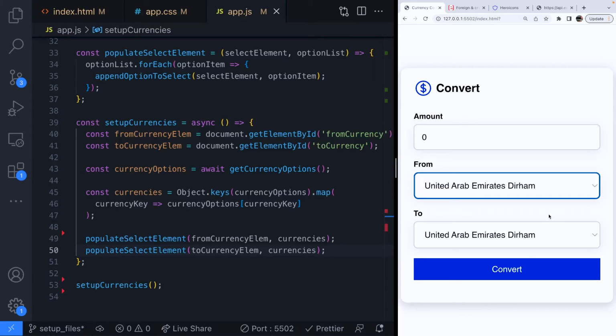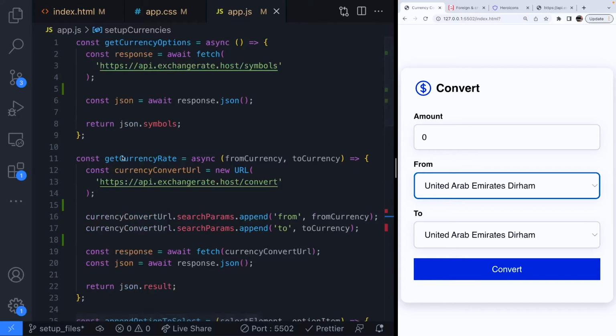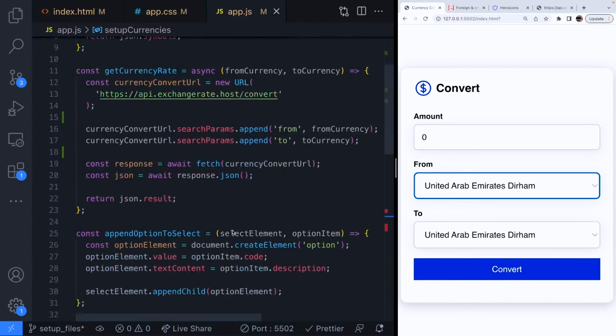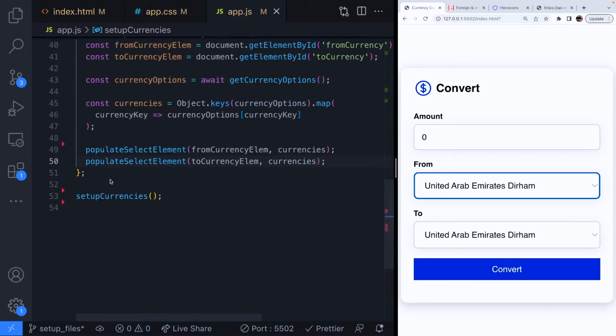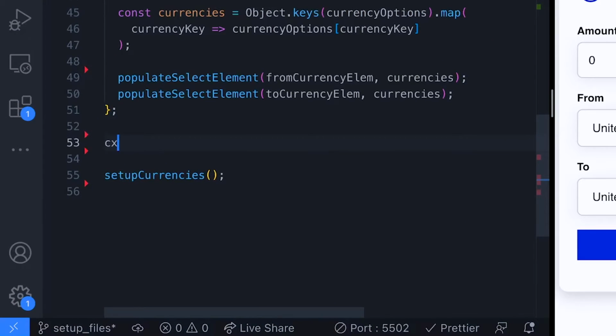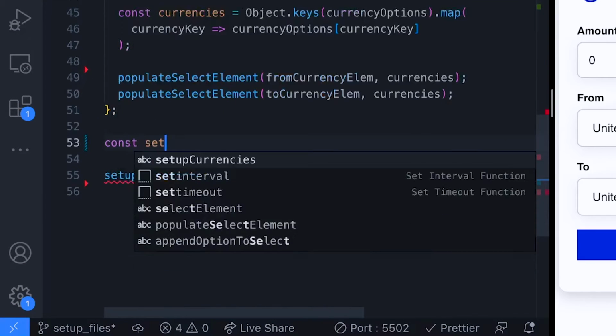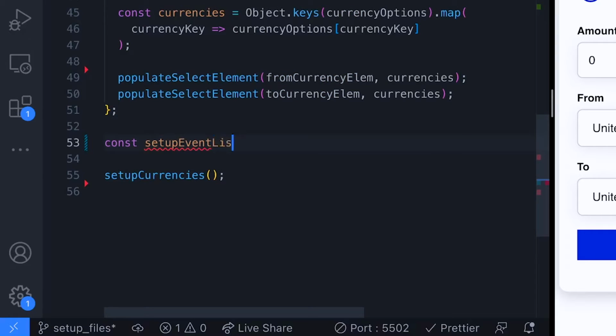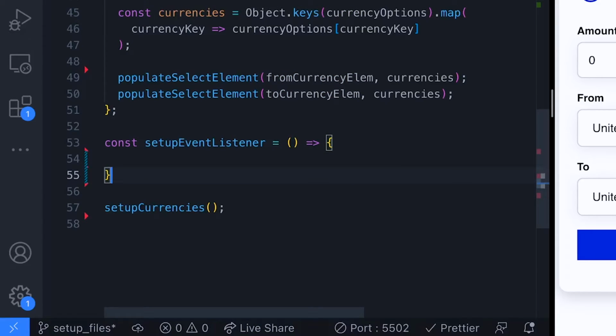The only thing we haven't done is actually set up the event listener to do the conversion, and we need to call the second function that we created earlier on as well, the getCurrencyRate, to do that conversion. So we're going to set up an event listener, and I'm going to set it up in a separate function. You don't need to do this, but obviously it just keeps things a bit separate. We can call the functions individually when we're ready.